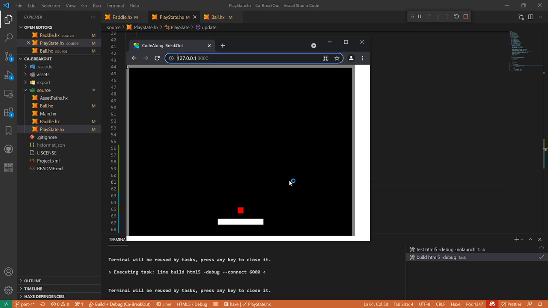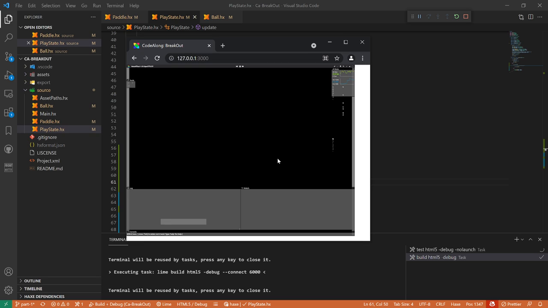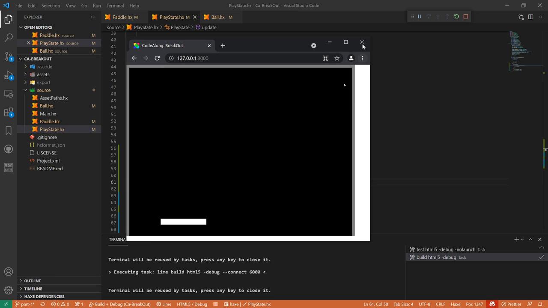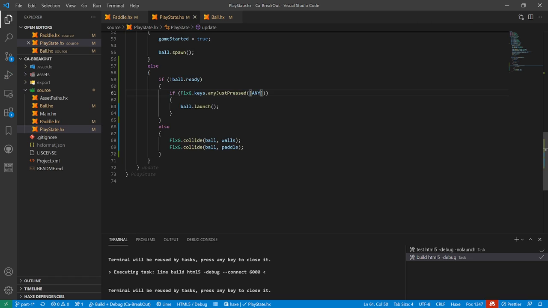All right, there's the ball. Focus. It launches as I hit anything, which I guess is fine. Yeah, the lag is terrible when I'm also recording. I don't know how to resolve that. Yeah, it's really funky. Oh well.